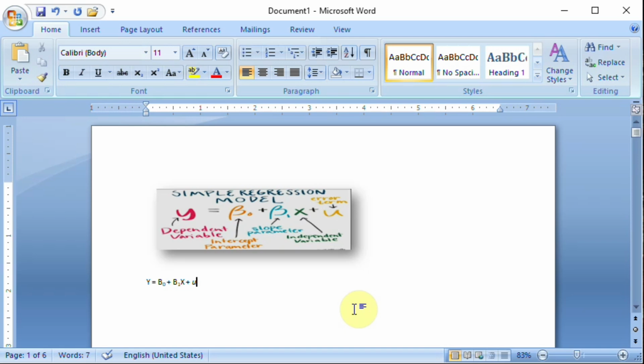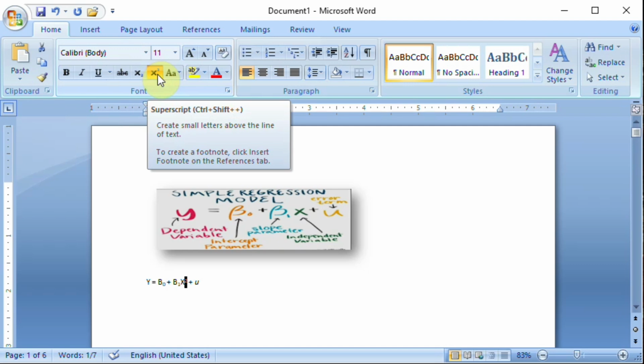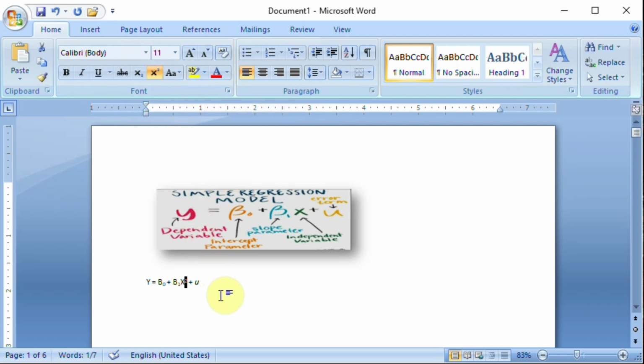And then when it has to do with quadratic, let's assume there is a 2 here. Somebody can highlight that 2 and put it in superscript. But this is not the best approach to it.